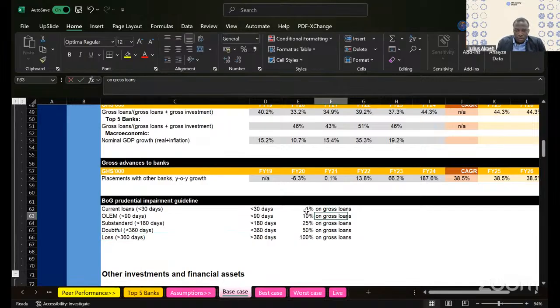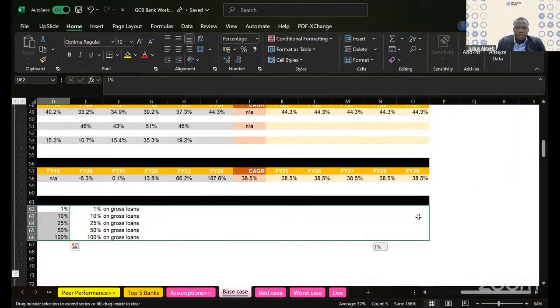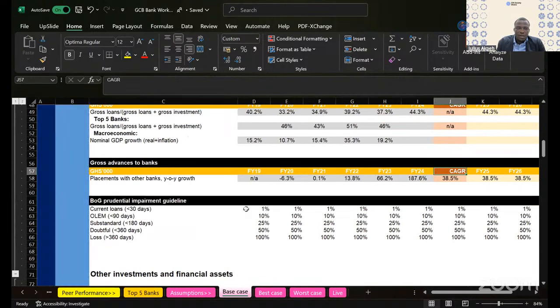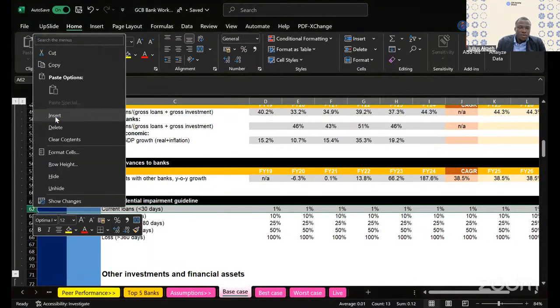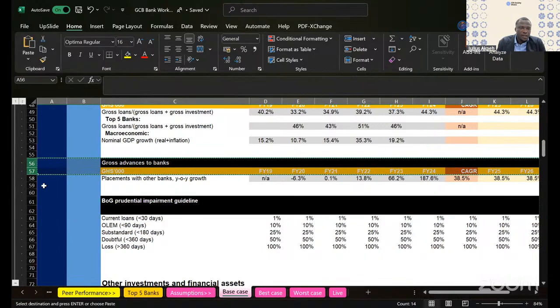And so these are the percentages associated with each of these. I mean, for the purpose of computation of impairment, right? The credit provision or the loss, the provision that has to be made. KGA, there's nothing for KGA actually. So I'd rather call this, instead of saying BOG Prudential Impairment Guideline, I want to rather call it, let me do this quickly. Let me copy the header here and paste here.